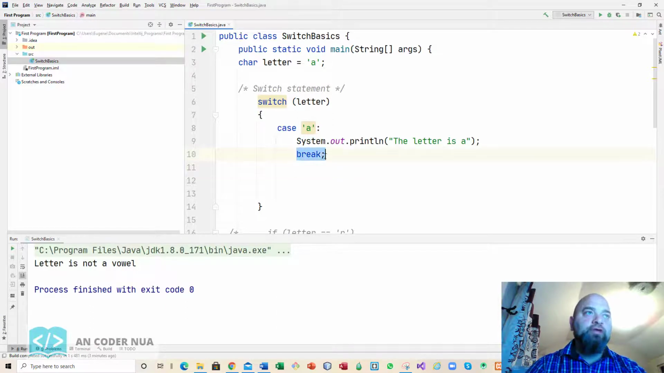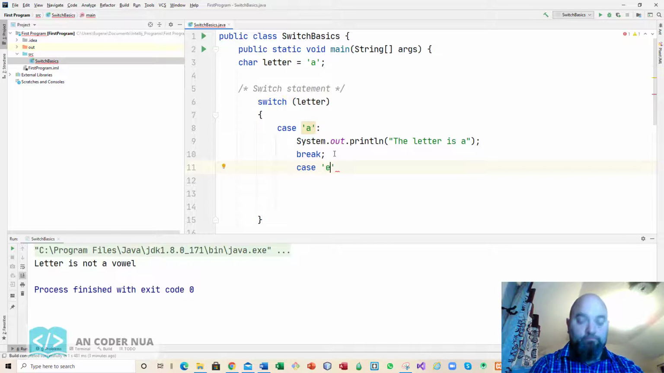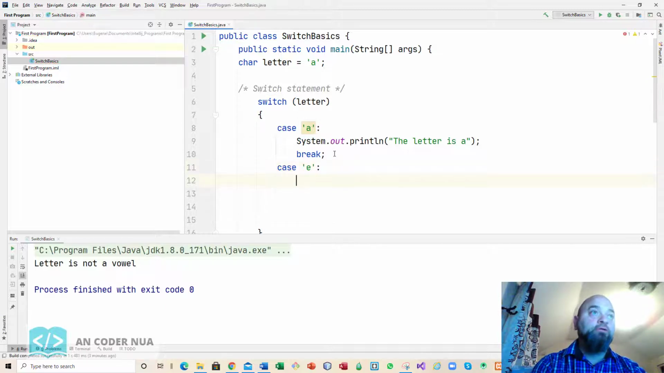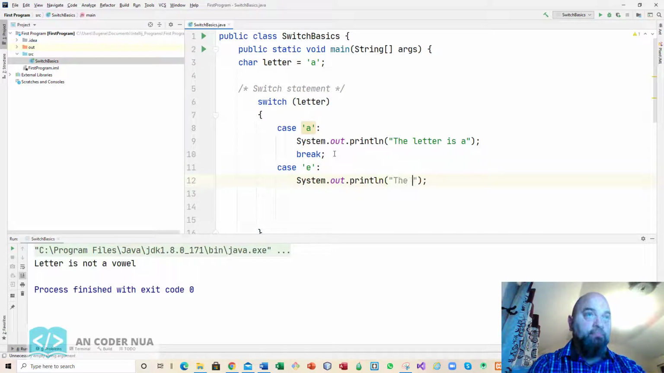You must put it in as soon as you're finished doing what you're doing. In this case, all we're doing is printing out the value of the letter. But if you were to do a few more things, you'd put those in and then put in the keyword break. So then, the second case: case E, and colon, and SOUT, the letter is E, and I'll just do break.